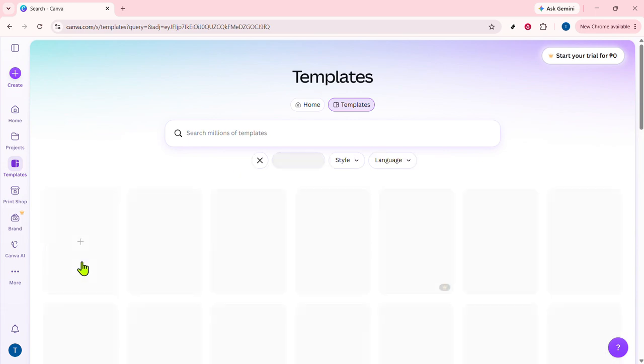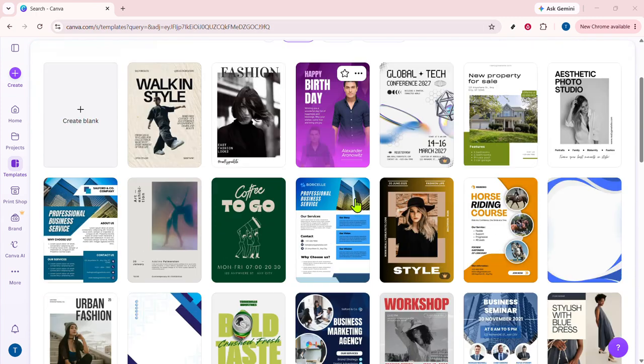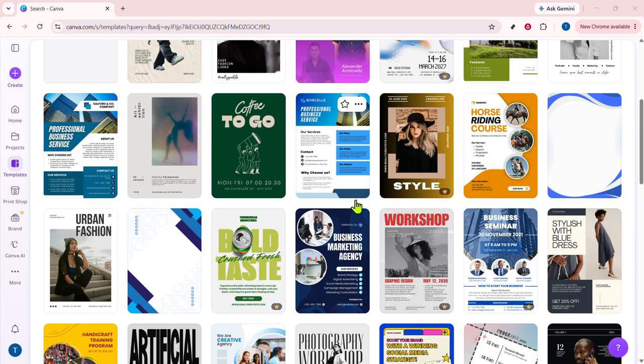After that, choose whether you want to use a template or start with a blank design. Templates are great if you want a faster, easier starting point because they already include a layout, font pairings, and design elements. If you already have a specific look in mind, starting from blank gives you more creative control. Either option works, so choose the one that feels most comfortable for your project.